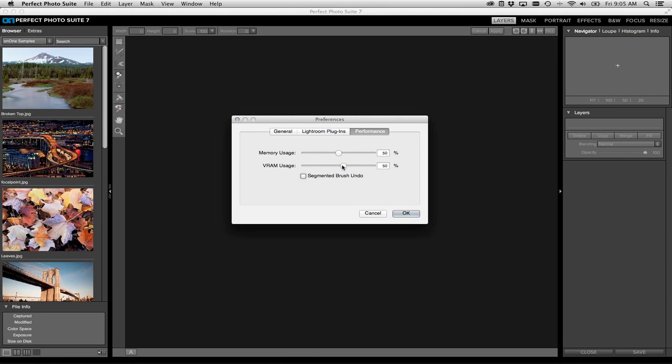But if you use the suite on its own or with other applications, you're not using it as a plug-in to Photoshop, where Photoshop tends to suck up a lot of memory on your computer, and you're using a more modern computer, one that has at least 256 megabytes of video RAM, you can max both of these out to 80 and 80, and this will make your performance inside of the suite a lot faster. It'll allow it to use more memory, and it'll allow you to use more of the video RAM.